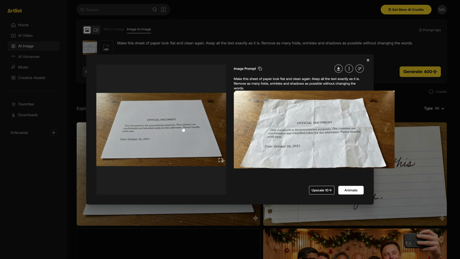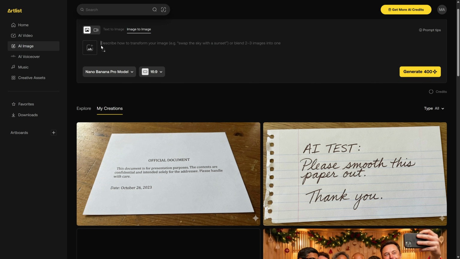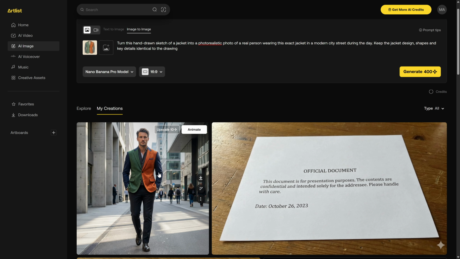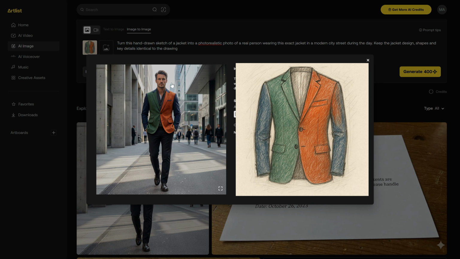This works for contracts, school forms, anything you can't afford to redo from zero, and we haven't even touched the creative side yet. From paper, let's jump to products. Imagine you only have a rough sketch of a jacket for your new clothing brand. Nothing fancy, just a drawing in your notebook. We upload that sketch and ask it to turn this drawing into a real person wearing that exact jacket in the street. The model respects the design, the shapes, and the key details, and turns it into a photorealistic scene where your jacket exists in real life.